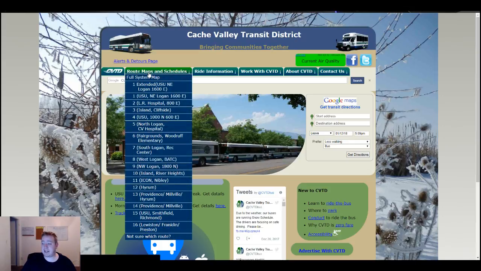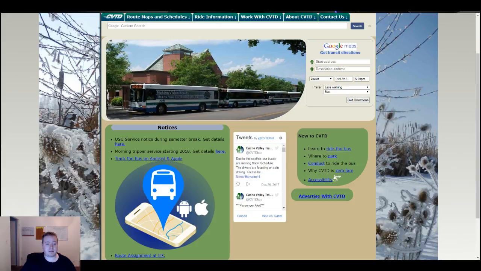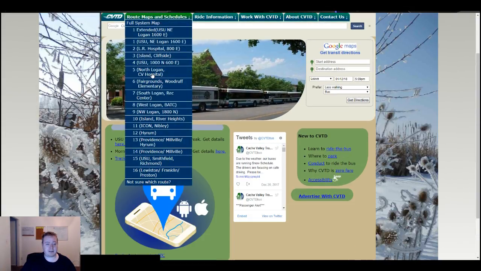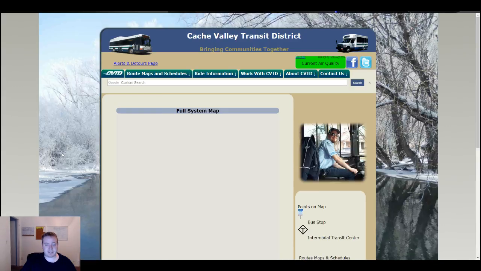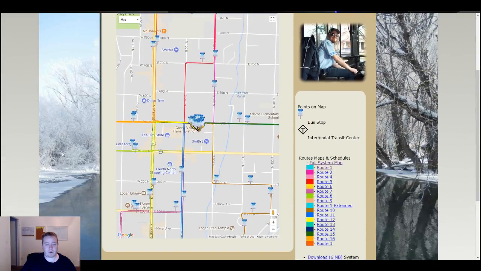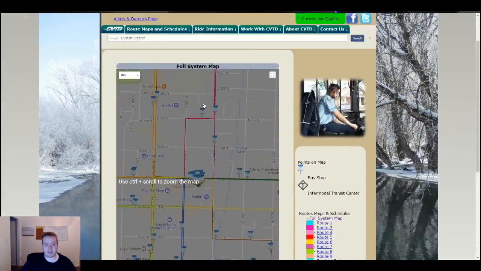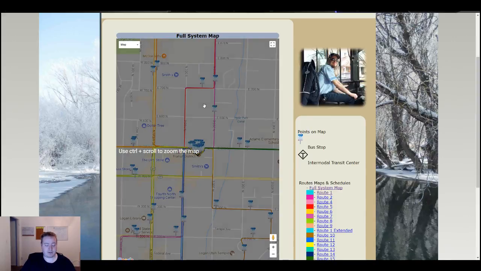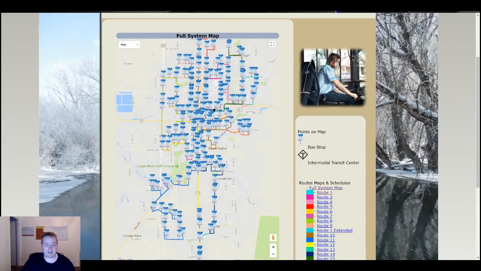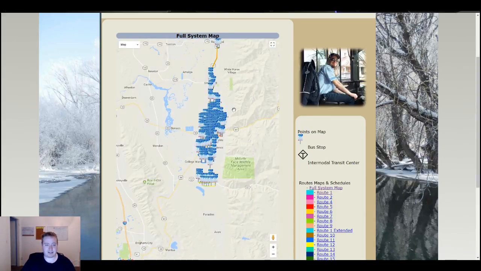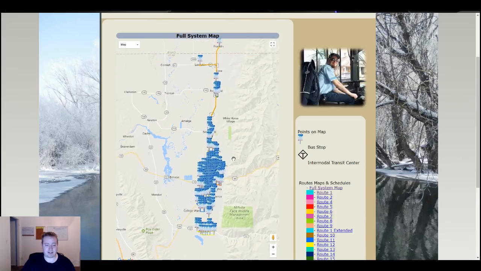So if you want to see a map, or the routes or the schedules, you click on this. You click on this. All right. Full system map. Okay, so here's the whole map. You can't scroll up and down in order to see it. You can use the control button to do that. But that's all the bus routes.